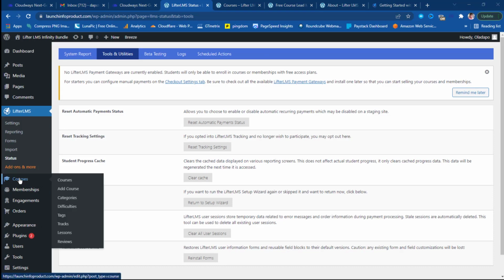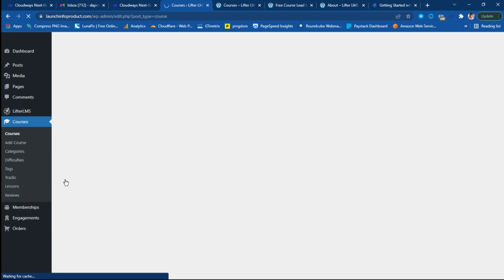Let's come to our courses. So if you hover on courses, you'll be able to see your course. You can add a new course. You can create categories. You can create difficulties. You can also see your tags, your tracks, your lessons, and your reviews. So this is super simple, super easy to grasp. I'm not sure anyone will have any problem doing this.